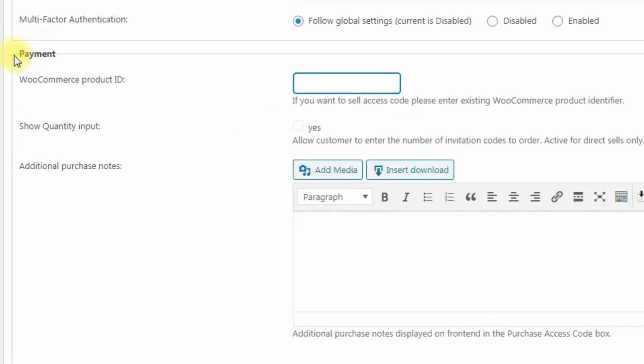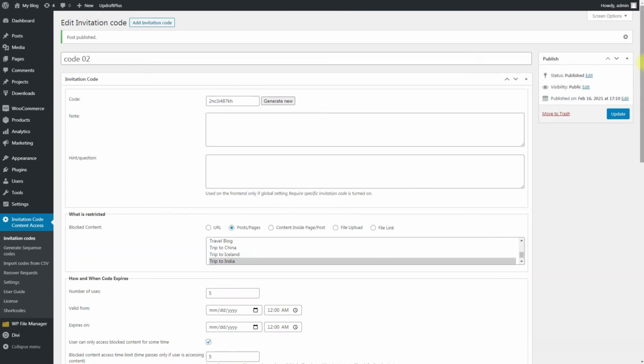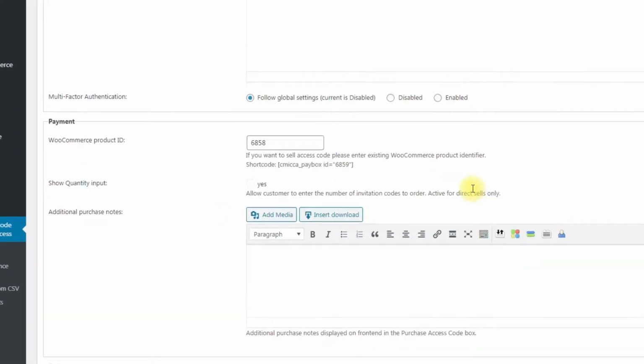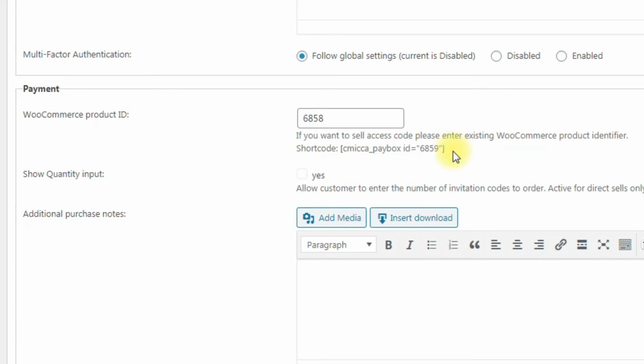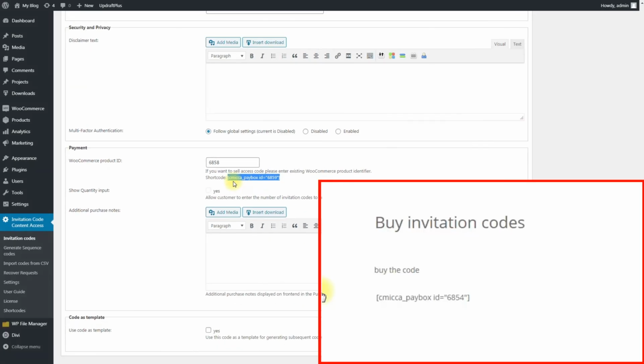And now in payment section, we have another field. We have WooCommerce Product ID instead of price. So we need to paste WooCommerce Product's ID that we copied before. And click Publish. And again, once you published it, you can find a special shortcode for this invitation code under the price that we can copy and locate to the page where we want to sell this code.